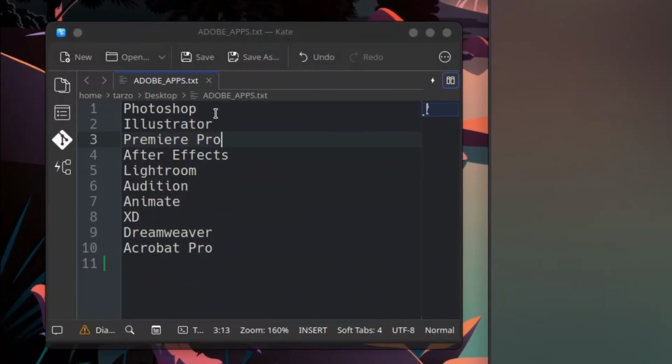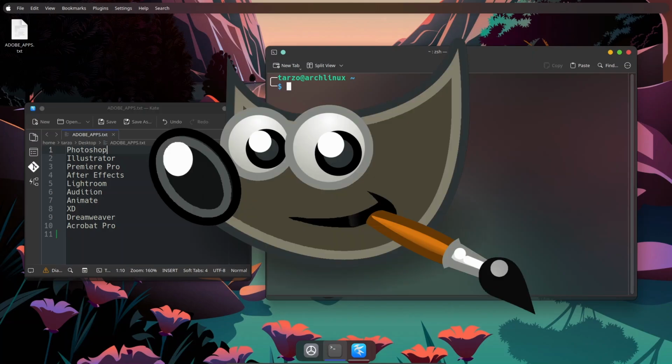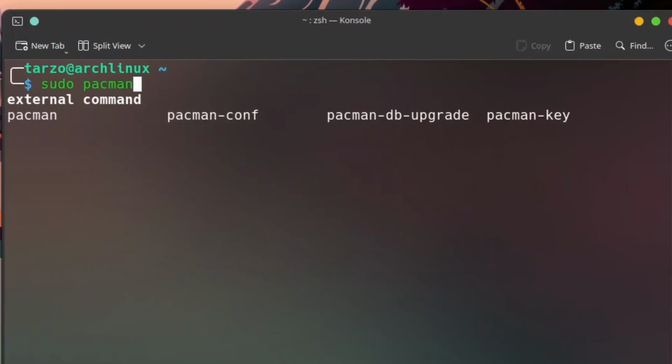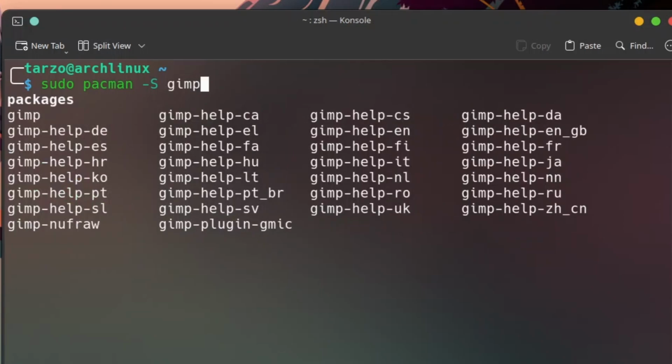So anyway, first of all, we have Photoshop. For Photoshop, there's a really popular alternative, which is GIMP. So to install it, it's really simple. You can just do sudo pacman -S gimp on Arch Linux. For Ubuntu and Fedora, I think the default installer does work. You just have to type in gimp.